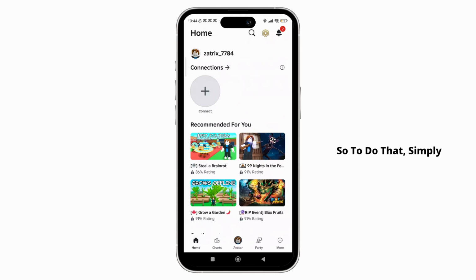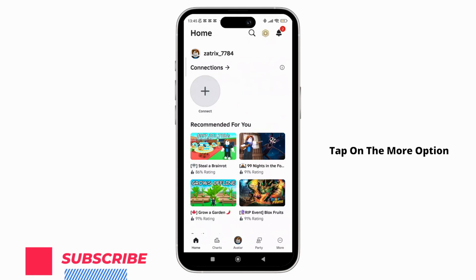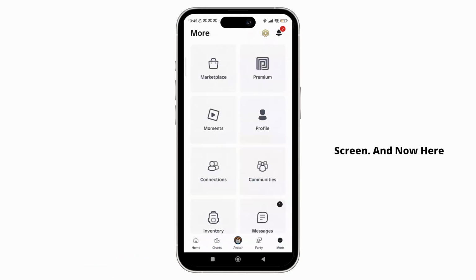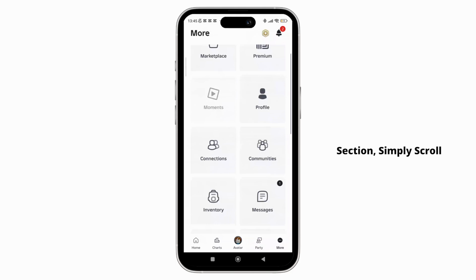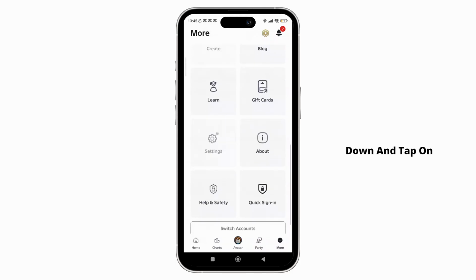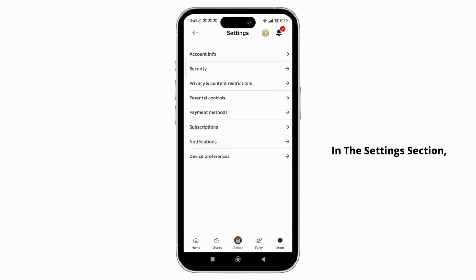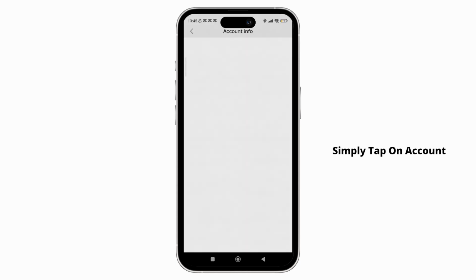So to do that, simply tap on the More option which can be seen in the bottom right corner of the screen. And now here, once you are in this section, simply scroll down and tap on Settings. And now here in the settings section, simply tap on Account Info.